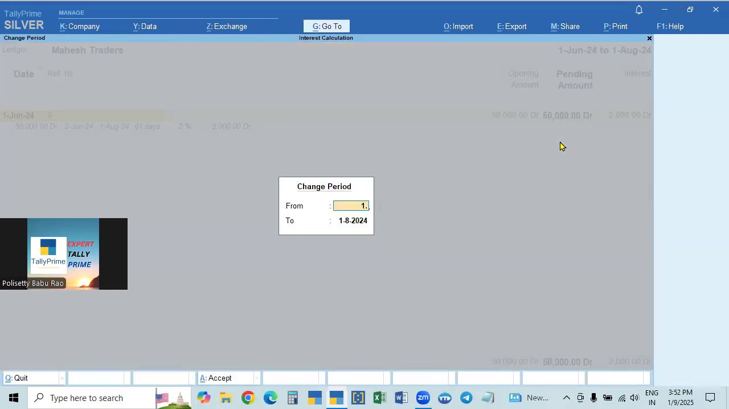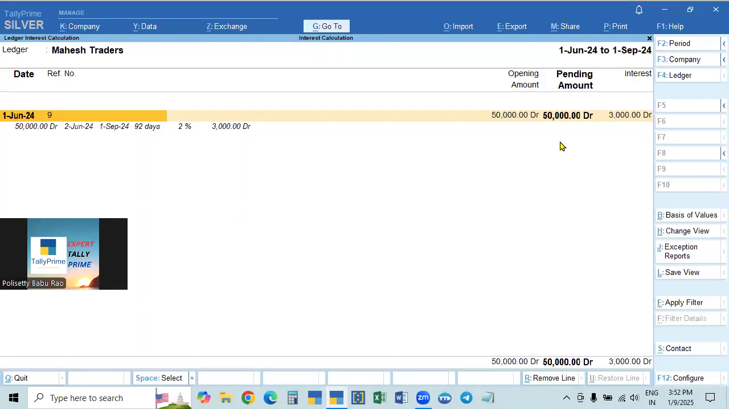Suppose you take 1st June to 1st September, it is 3 months. So now it is 3,000 rupees. For example, take 3 months. After 3 months, on 1st September he came and asked us to tell the amount payable. So it is the interest. But this is only the interest calculation.